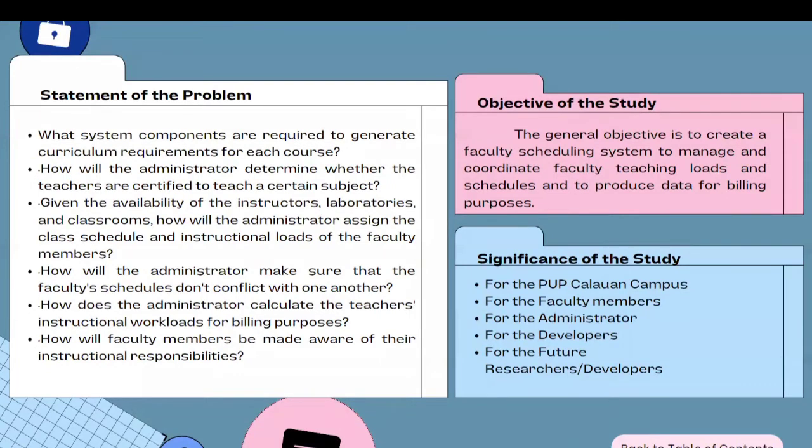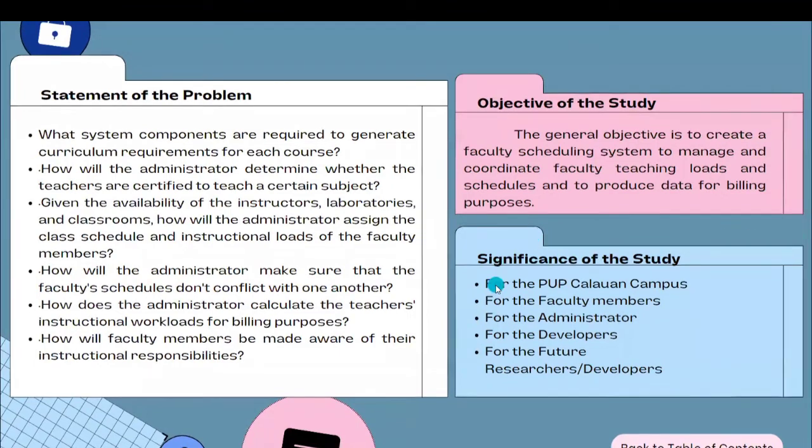For the faculty members, mas ma-manage nila ng maayos ang kanilang mga time. So maiiwasan din yung pagkakaroon ng conflict sa time ng kanilang mga loads and schedules. And mas mapapabilis din po sila makakakuha ng mga reports or data for billing purposes.